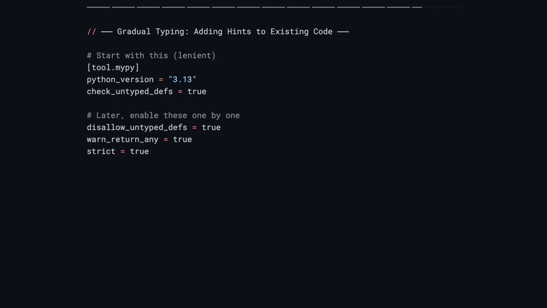Type hints versus runtime validation. Type hints are checked statically by MYPY. They do not enforce types at runtime. If you need runtime validation, use Pydantic (Tutorial 10) or manual checks. Type hints and Pydantic complement each other. Hints document the interface. Pydantic enforces it at the boundary.